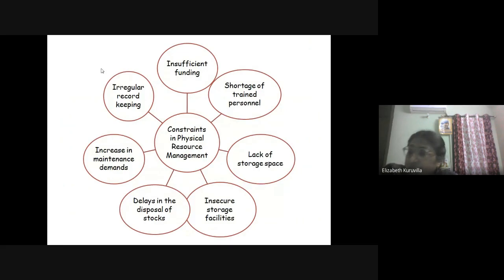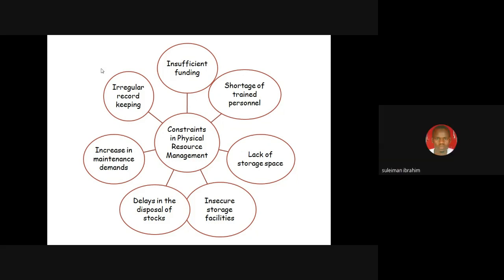And the next thing we are going to discuss is the constraints. For every activity there will be some kind of constraints. So what are the constraints in physical resource management? Suleiman, can you read the constraints?